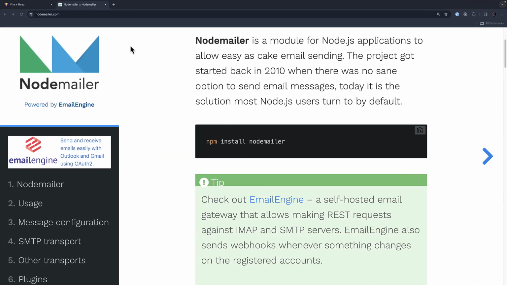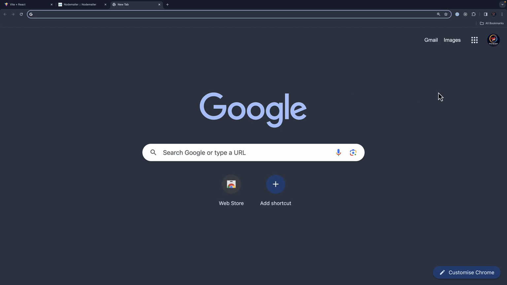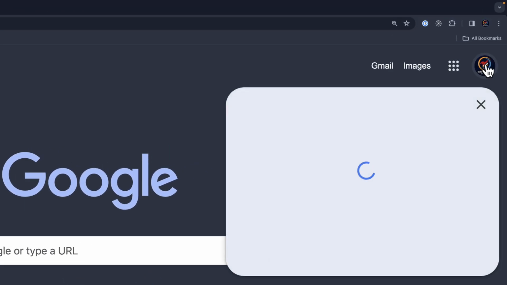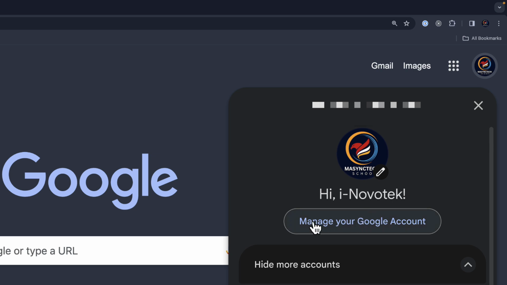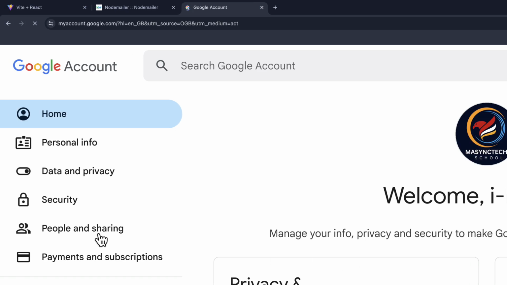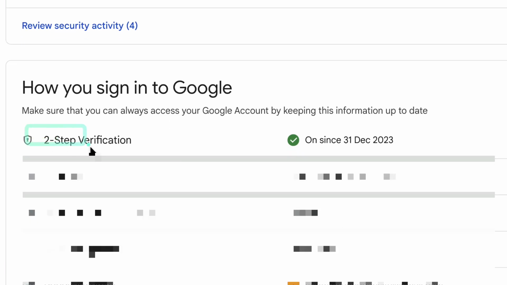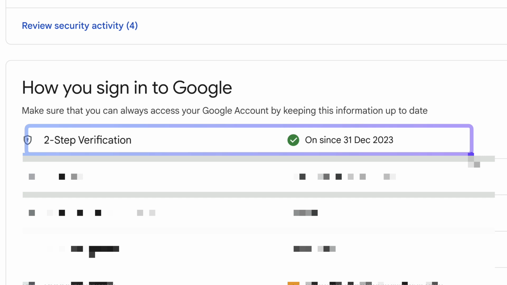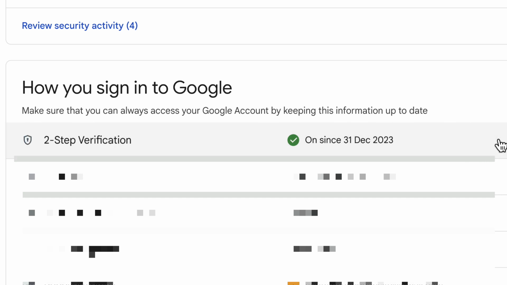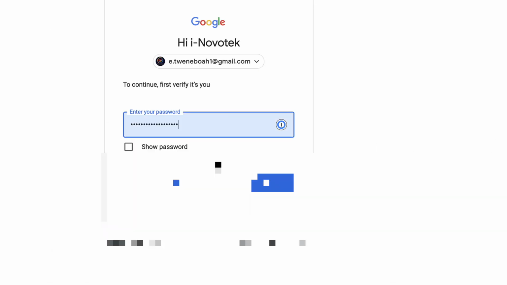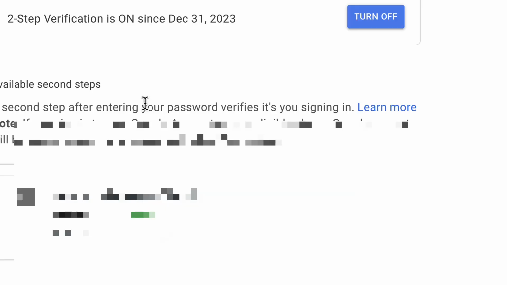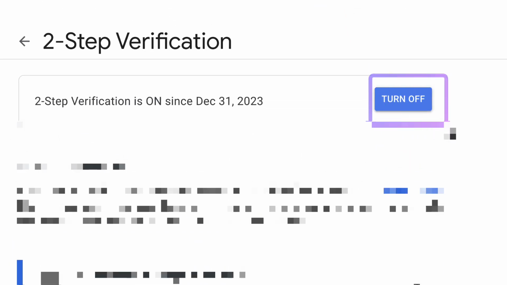So let's get back to Google and make sure to log in with your Gmail account, and click on the icon, and then click on manage your Gmail account or Google account. And over here, click on security. And the next step is to make sure to enable 2-step verification. Otherwise, we cannot proceed. So here, I'm going to click on that and enter my password. And as you can see here, I have my 2-step verification turned on.